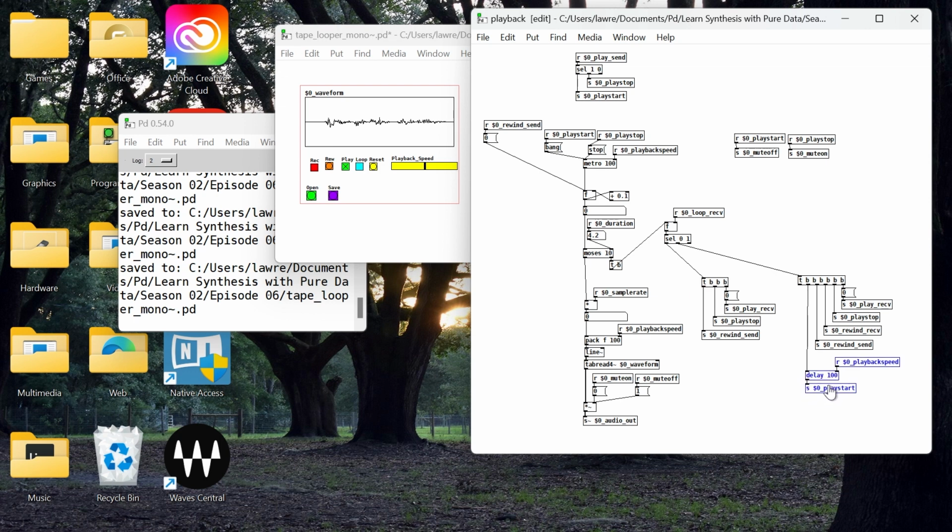And then when it starts up playing again, it's good for it also to look like it's checked off and it's playing. So we need to make a 1 message and then send $0 underscore play underscore receive. So that way the toggle box will be checked and it'll look like we are playing.